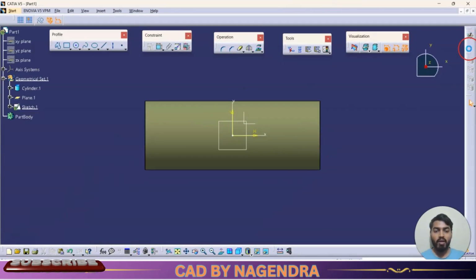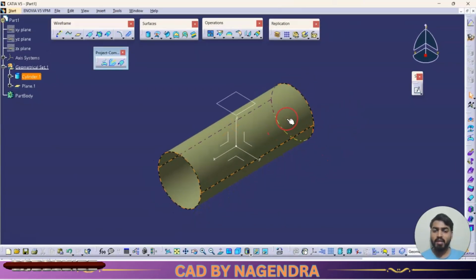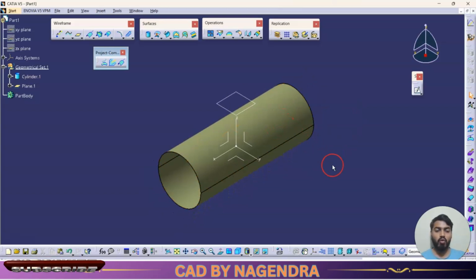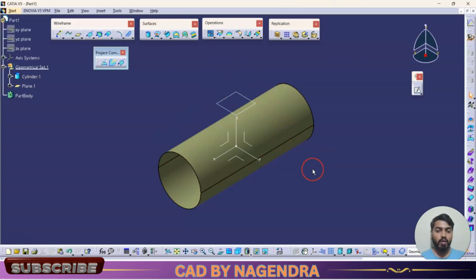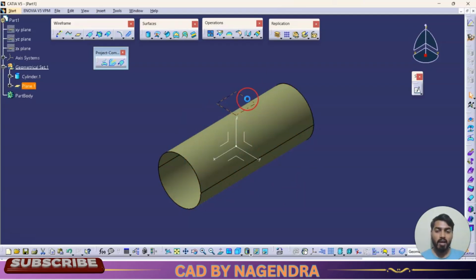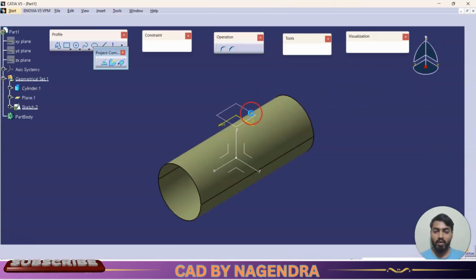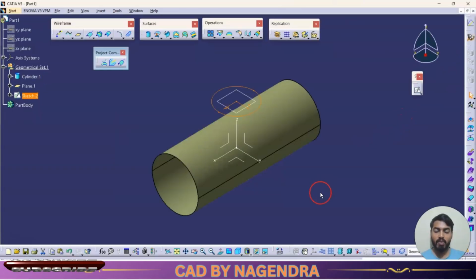Why am I drawing on that plane only? Because is it possible to create a sketch on this curved surface? No, we can't create any sketch on a curved surface. We need only planar, flat faces or flat planes to create a new sketch. So directly we can't create a sketch here. So on this reference plane that I have created, I'll just create one circle and exit the workbench.